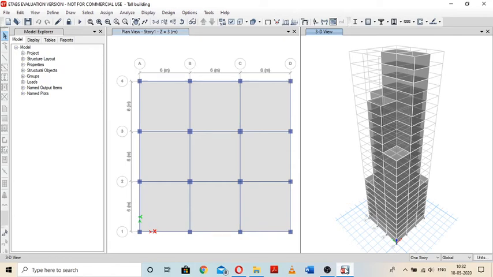Hello everyone, I am Nitish Kumar Rana, and in this video I will be designing a building and assigning it load, seismic load, and run analysis for that.